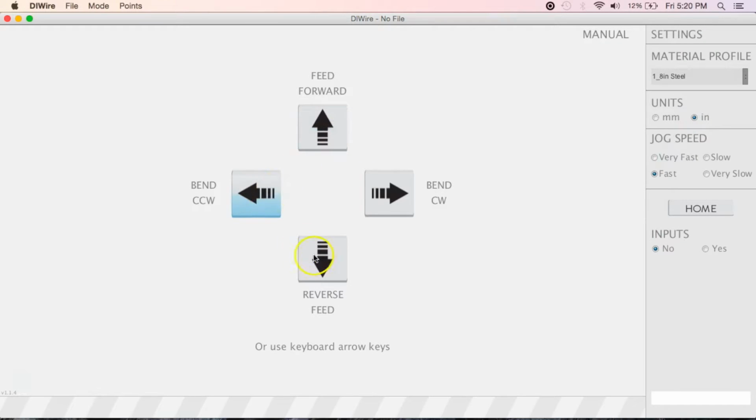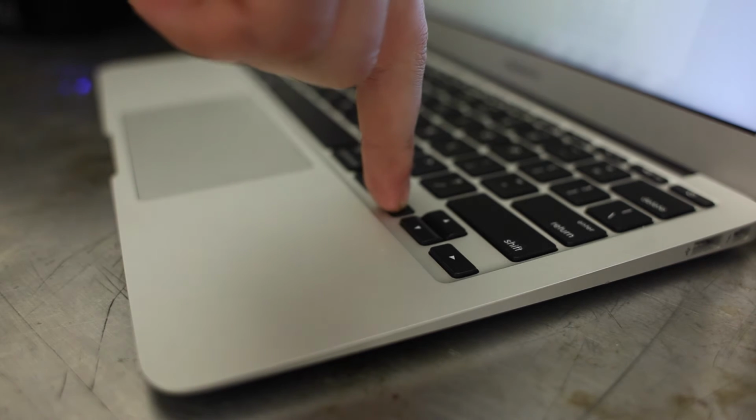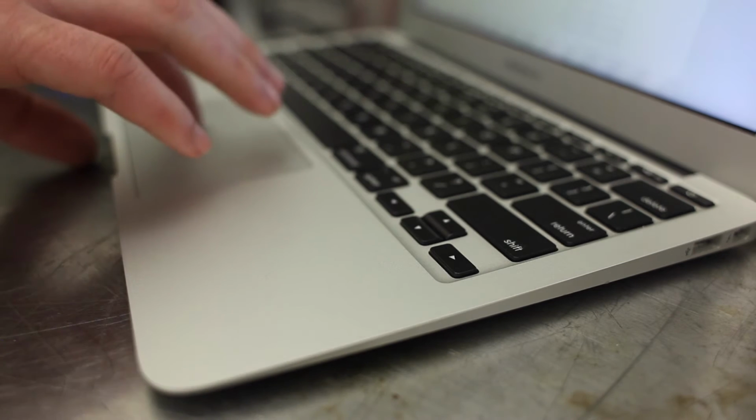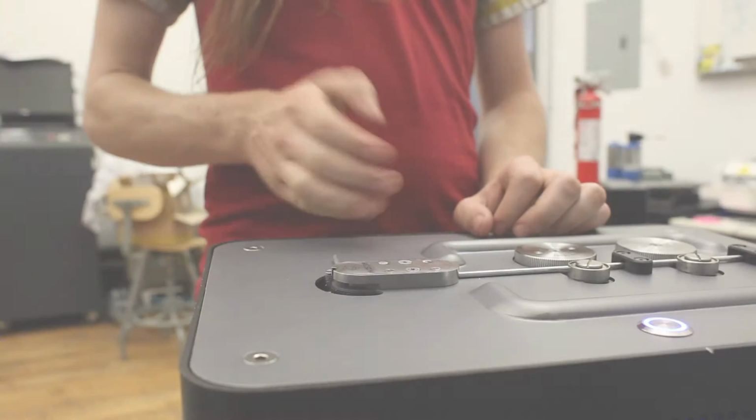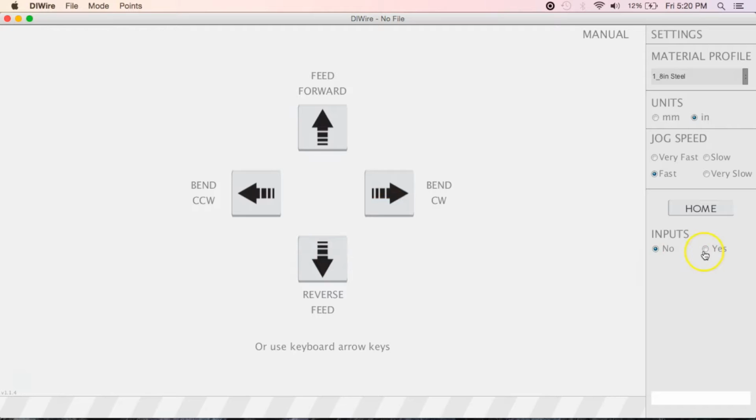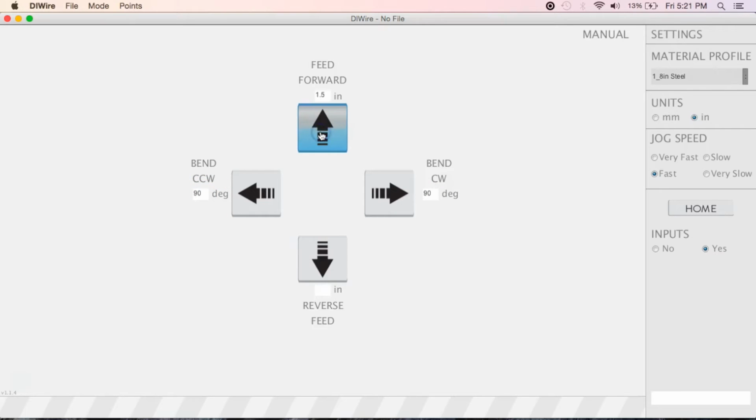The arrow keys on the screen, and on your keyboard, control the movement of the feed wheels and bend pins. By selecting yes for inputs at the right of the screen, you could also enter exact values for bend angles and feed lengths directly into the software. This chair is great for manual mode because it's the same feed length and bend angle repeated over and over.